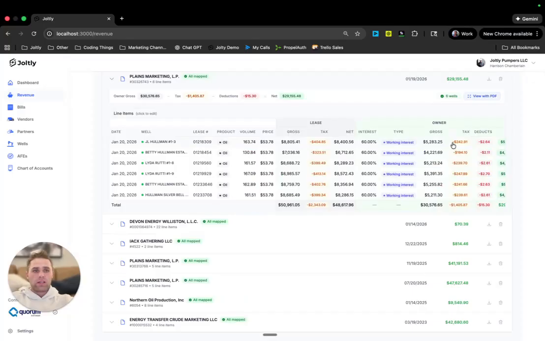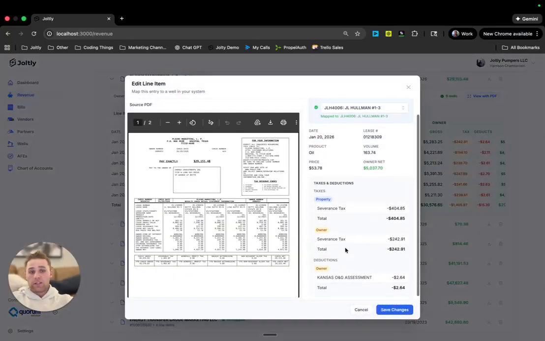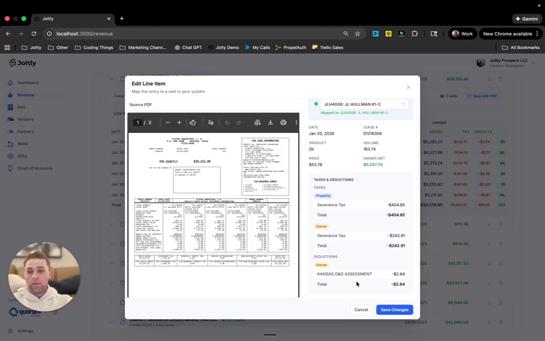Also, when you click on the individual line items, the tax and deductions, we store those in our database for you, so you can actually see what those individual taxes and deductions are going to look like when you go to import them into your accounting system. But just for the front end user experience, we group them together, but they're saved in the database separately.